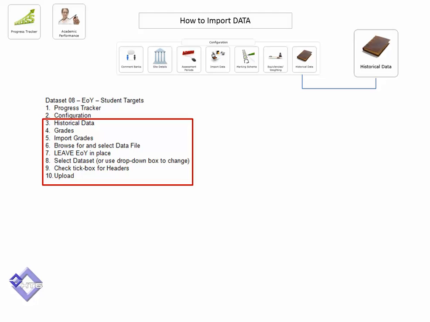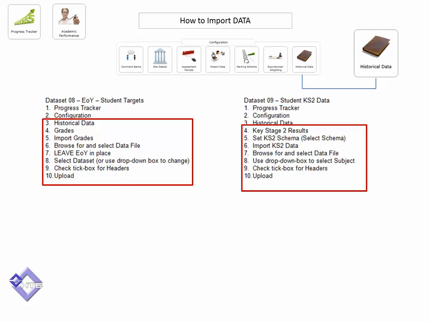Now in this process, leave the EOY button in place where it stands. There's a drop down box with EOY on it, leave that in its place. The system will default to the current academic year data set. If you need to change it then do so. Once you've found the file, check the tick box to confirm whether you're using headers or not and upload the data file. Again there's a red cross in the top right hand corner of that dialog box, click that to take you back to the mini menu.